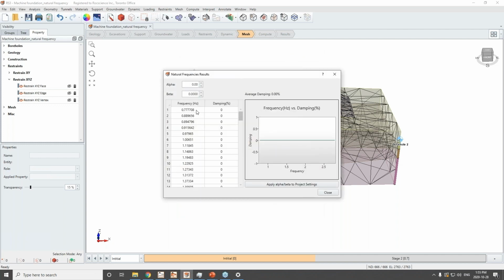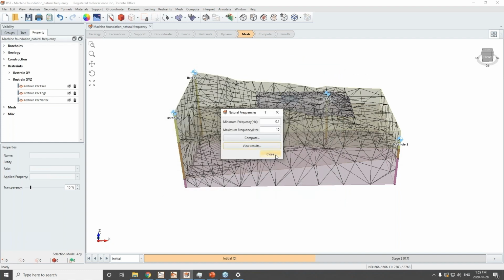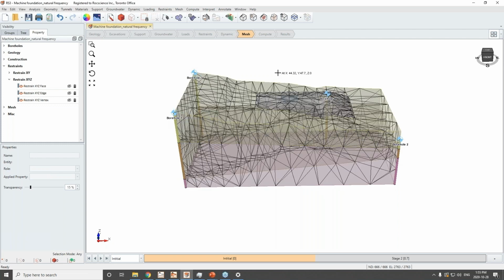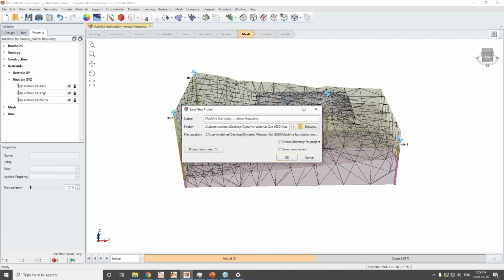So the first frequency that we got from the natural frequency is 0.777. I also have a final mass of the models, and we got the same natural frequency as well, but because of time restraint, I will skip that step. Now let's set the model as another name.